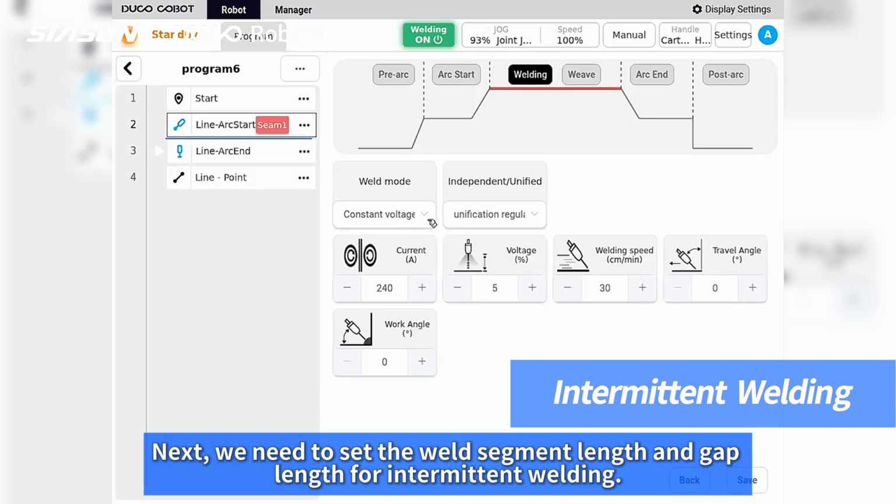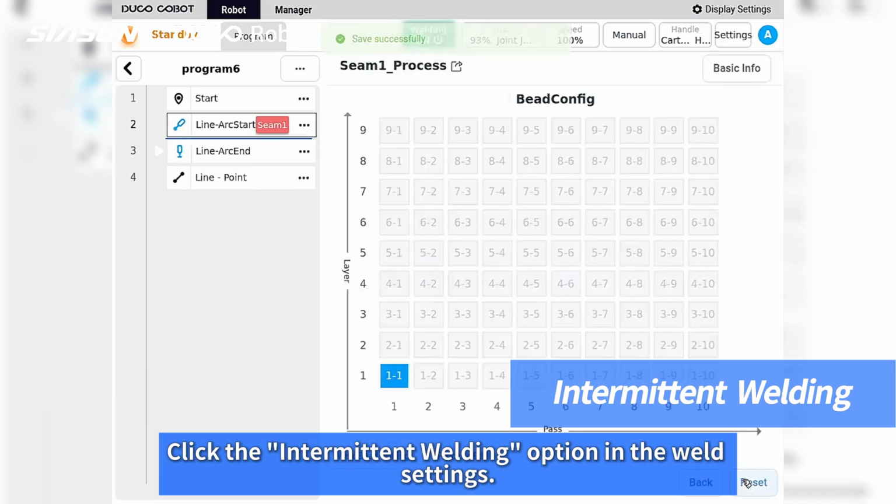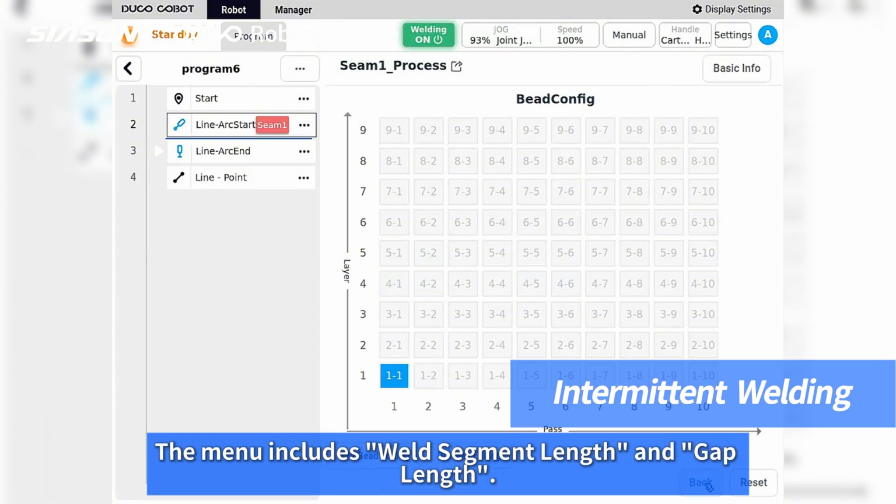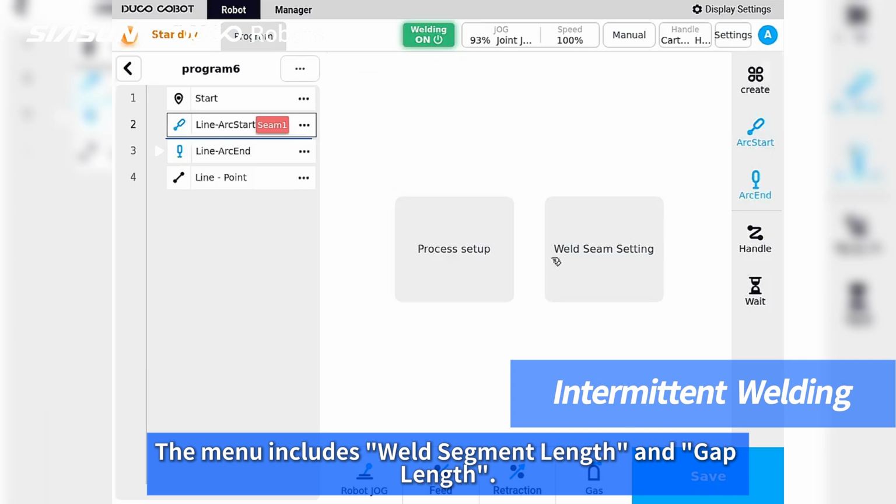Next, we need to set the weld segment length and gap length for intermittent welding. Click the Intermittent Welding option in the Weld settings. Toggle the function switch to On, and click Edit. The menu includes weld segment length and gap length.